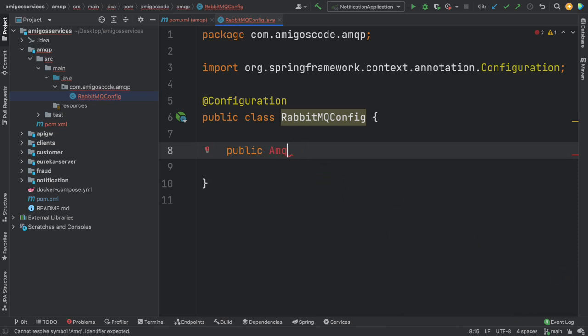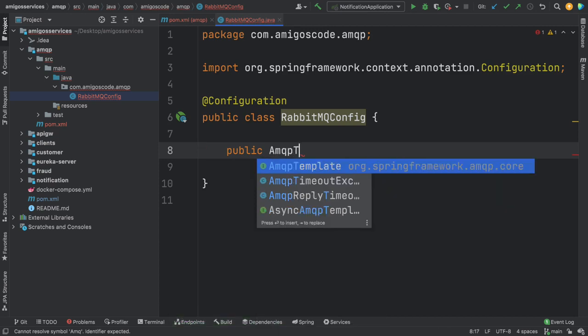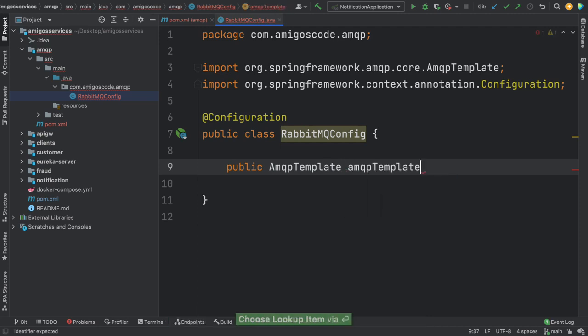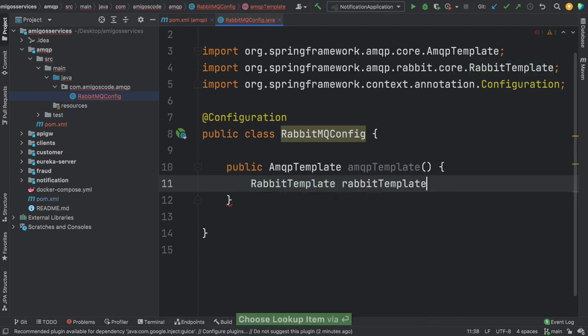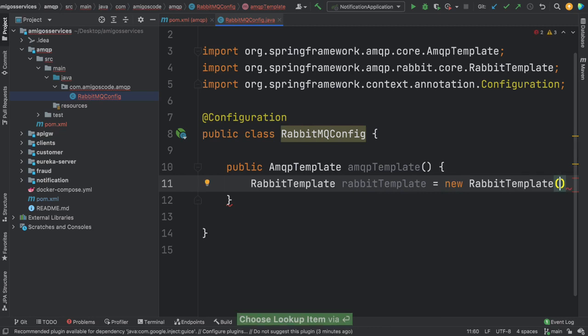So now here, advanced message queue, and then protocol, and this will be template. So AMQP and then template. This is an interface, and I'm going to name this AmqpTemplate. And inside, we're going to have RabbitTemplate. By default, we actually get this RabbitTemplate, but because I want to customize it, we have to do it this way. So this will be equal to new RabbitTemplate. Now this takes no parameters or a connection factory.